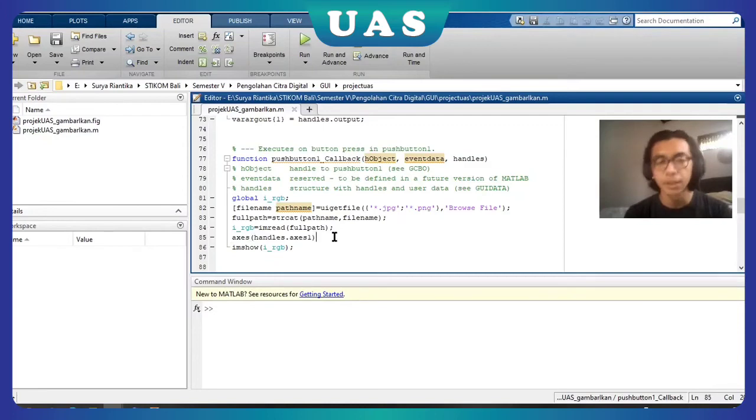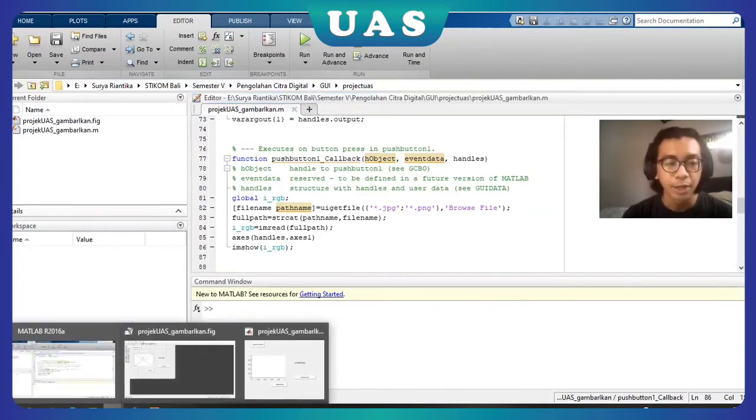Okay, this means to show the image that we have inserted in the GUI. Then imshow I_RGB means to show the image that I have inserted to the GUI. Okay, like that.